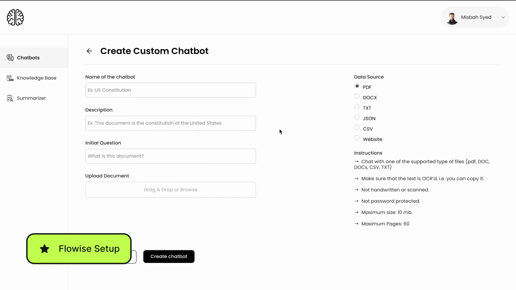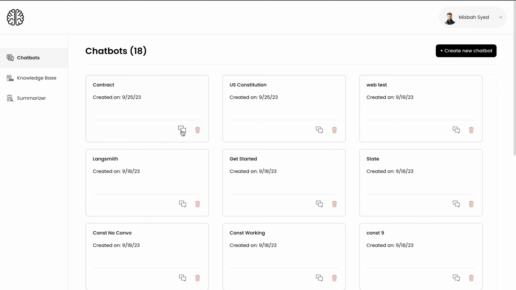The first one is what happens when a user uploads a document, the workflow to go from uploading the document to chatting with the document. And the major portion of this workflow involves Flowise, which is a no-code LangChain tool. And I have made a few different videos on how to use Flowise.